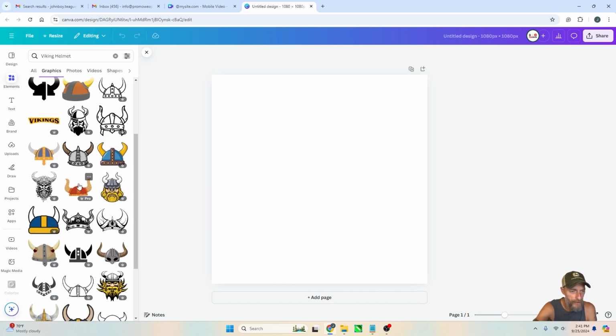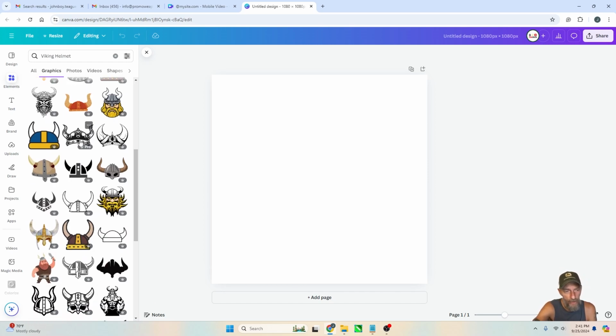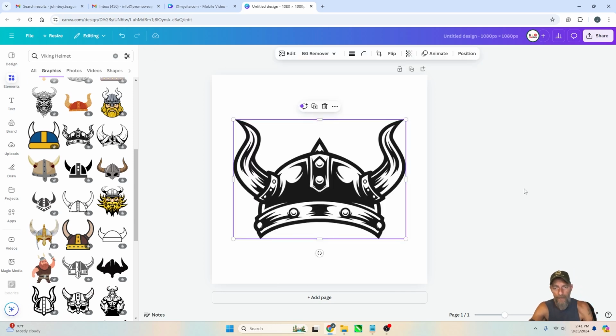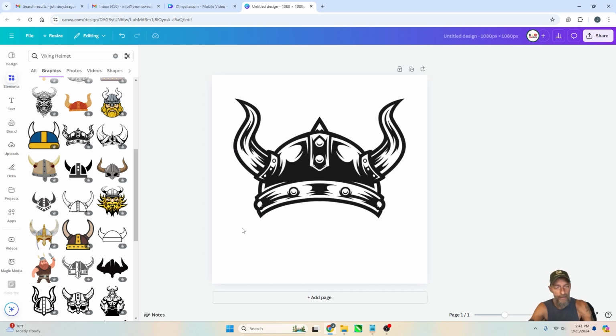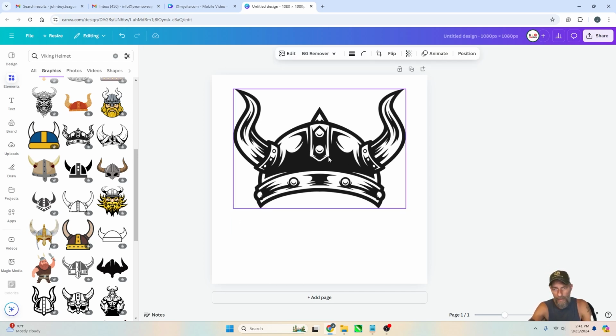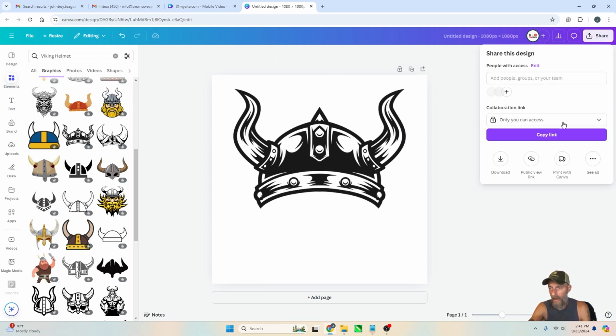Lots of options to choose from. You can actually come over here and grab these and export them as vector. Now, sometimes if you just pull something like one thing onto the screen like that and you want to download it, it'll say no.